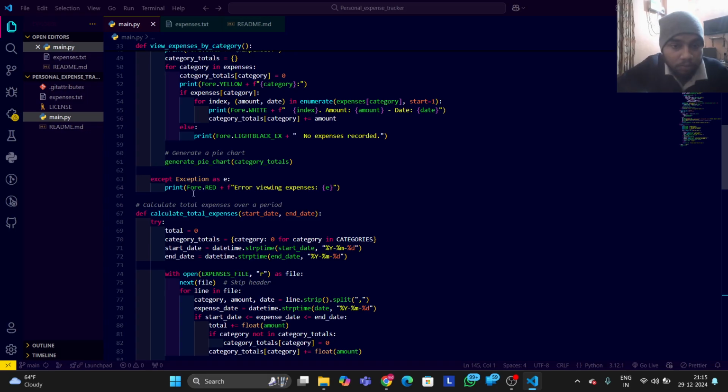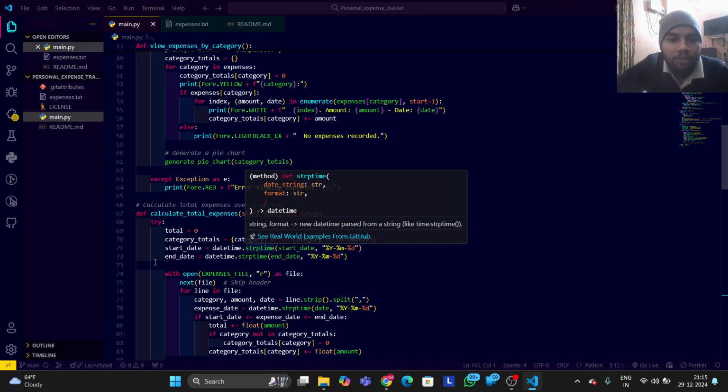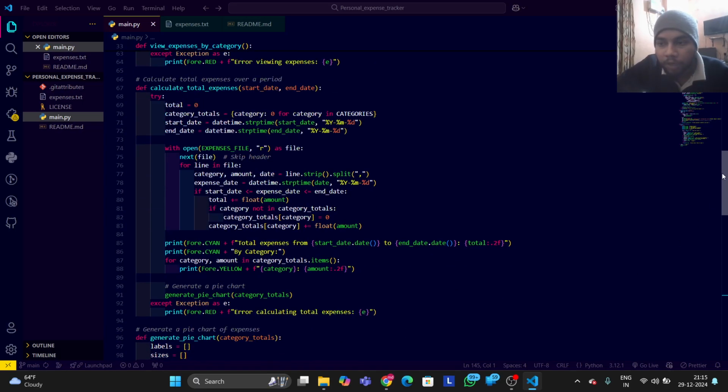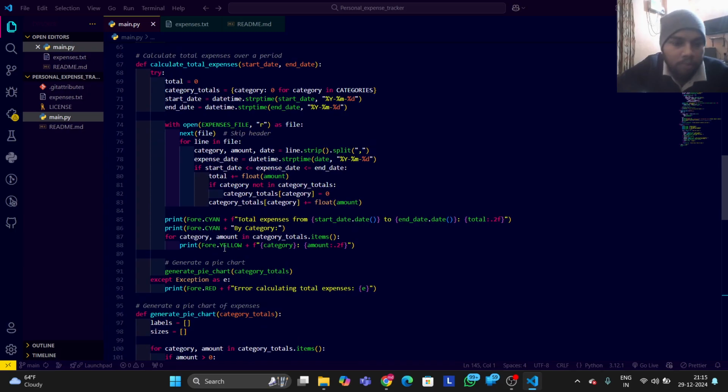Then this is used to calculate total expenses over a period of time. In this, the user would provide us with the start date and end date, and then we will be calculating the total expense during that time, and we would be calculating the expense based on category also during this time, and at last we'll be providing a pie chart also. Yes, here it is. And here also we use try and except for easy handling of errors.